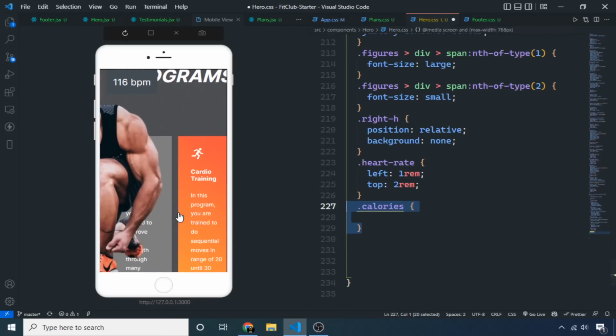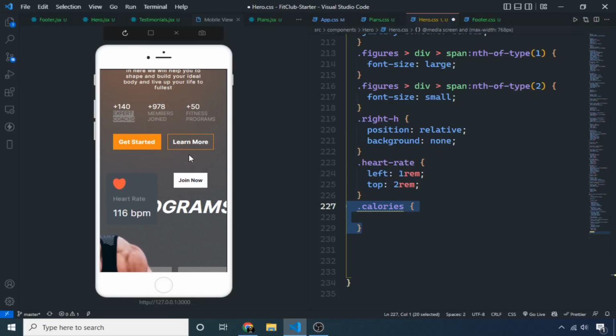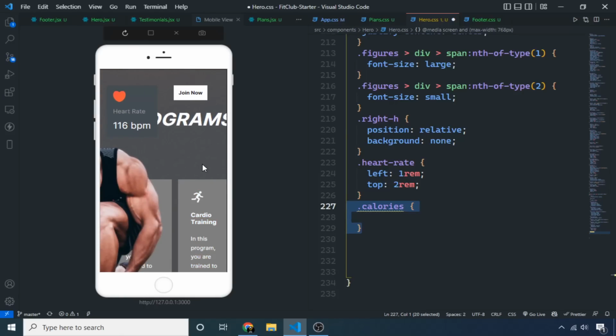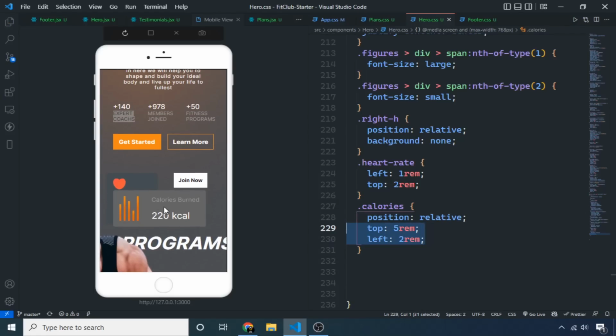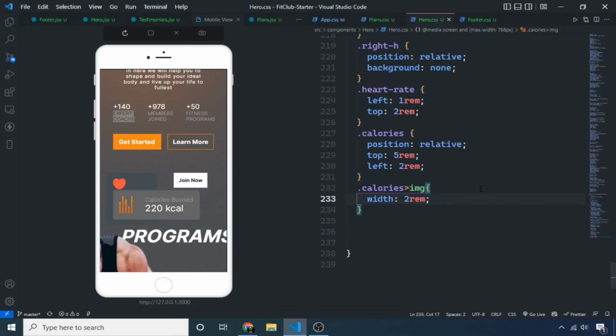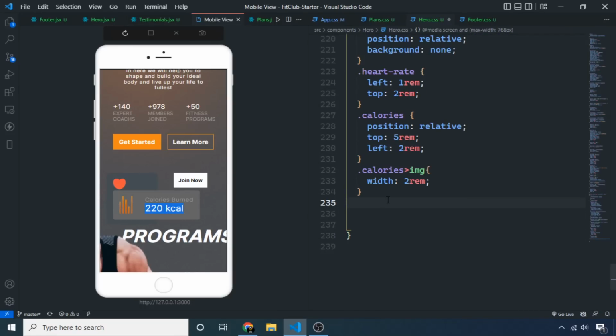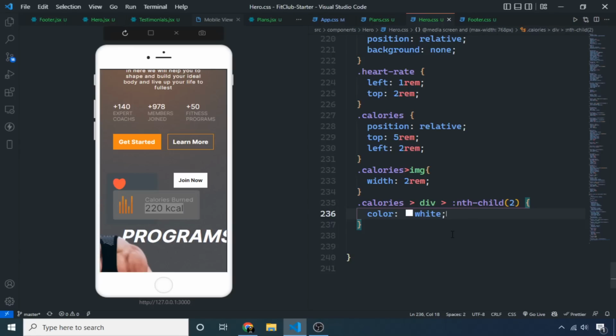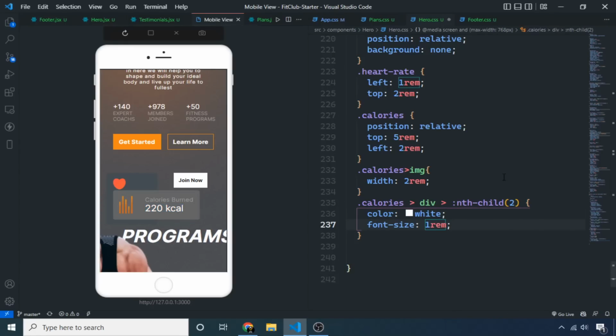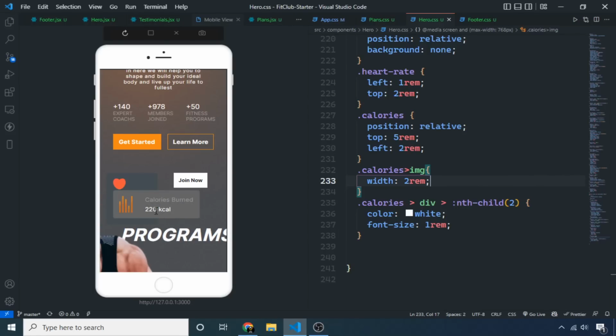Then I am targeting the calories div that is not showing on the mobile screen because of the irrelative positioning. So here I am making its position relative and the top 5 rem, left 2 rem. So yeah, here this is available now. Let's also make the image inside this calorie div a little bit smaller. So I will make the image width 2 rem. Now I am going to target this span, and for this span of course the color will be white, you can skip this. And the main thing, I am going to make its text size smaller, so let's save it. And yeah, it's good for the mobile screen.